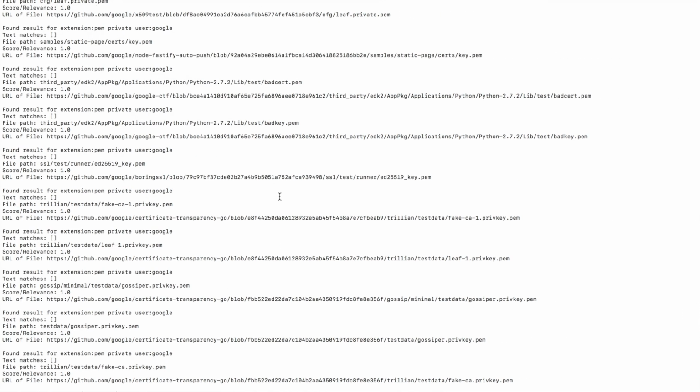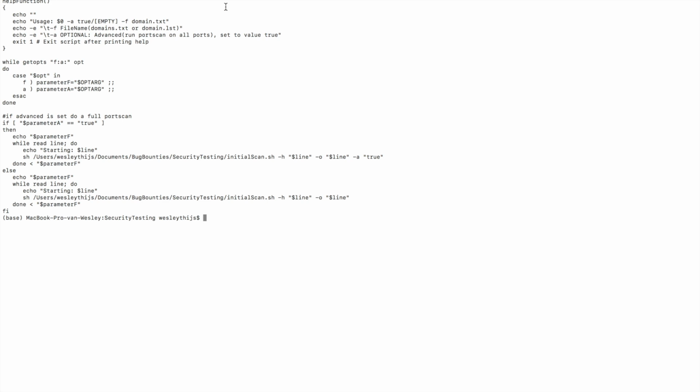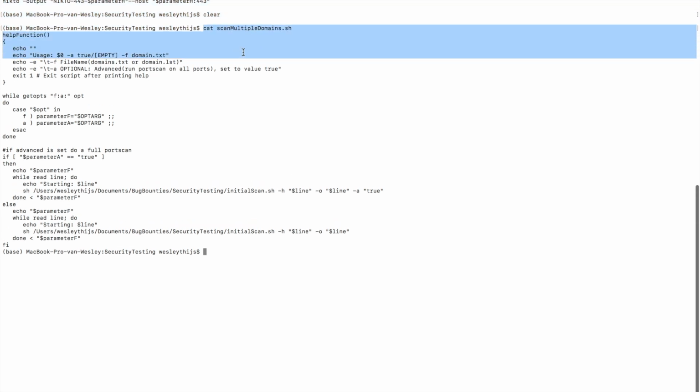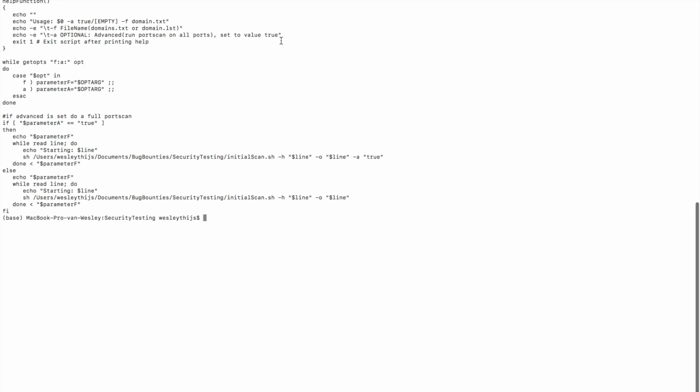Now, while I do that, in the background, I have a few scripts running. So, as you can already see, I have a script here. This is a script I created myself, scanmultipledomains.sh.